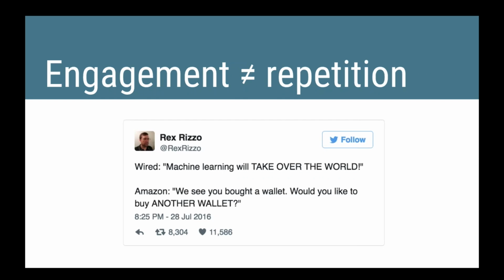And with this little joke, I try to caution you to avoid thinking that engaging the customer is the same as repetition, serving the same content. It isn't. The content still needs to be relevant to the user, not just repeated content. So here Amazon is offering you another wallet once you've already bought one.